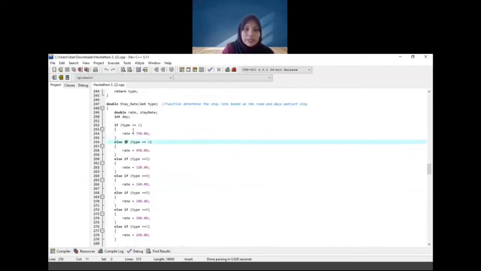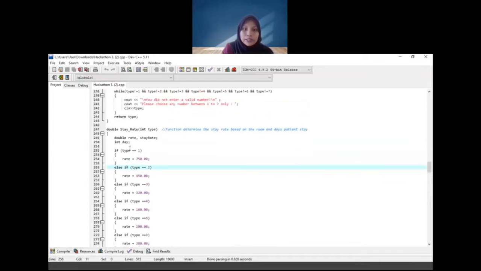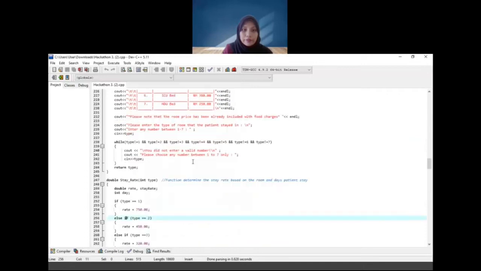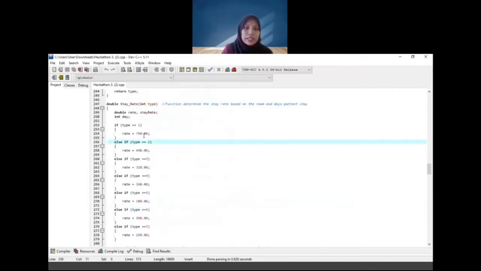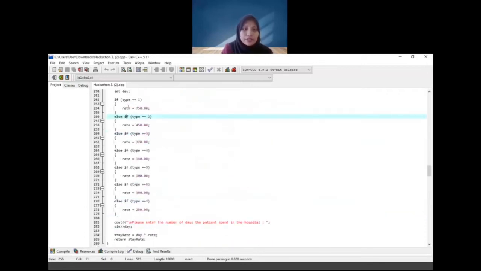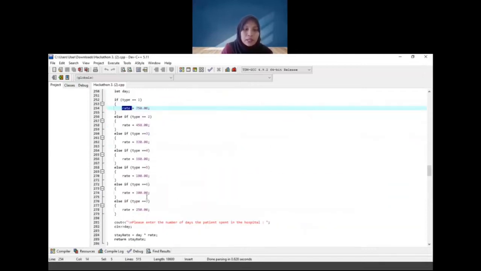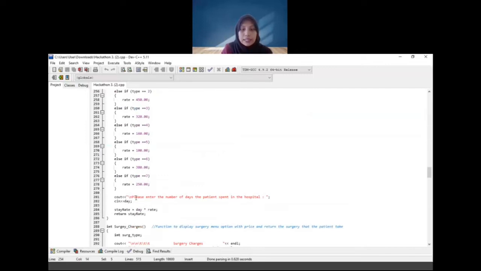So if the type is 1, which is VIP suite 1, the price will be 750 ringgit. It will start there, and then here it goes the same with the other 6 types. And here is "please enter number of days of the patients spent in the hospital", and it will be stored in the day variable. And the stay rate variable will be stored the value of day multiplied by rate.